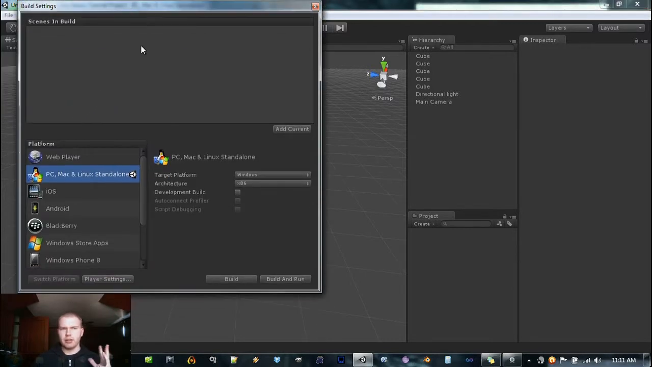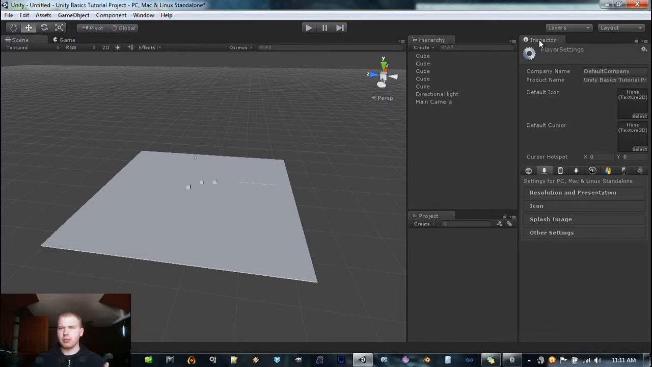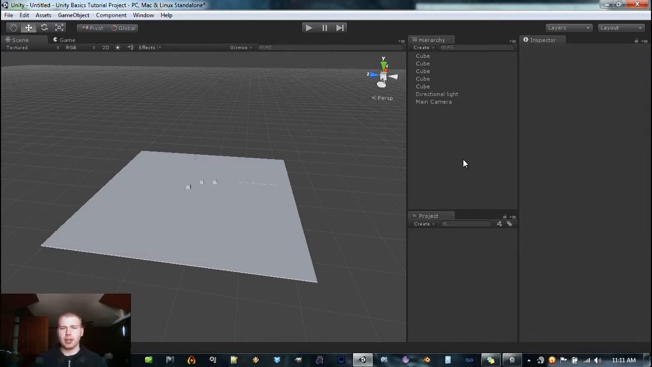Yeah, the build settings, basically you just choose your platform, your architecture, and you can also modify your player settings from here. I'll go into the player settings a little bit more in a later tutorial, just because it's a little bit more complicated, just to tweak things the right way depending on what you're trying to achieve with your project.